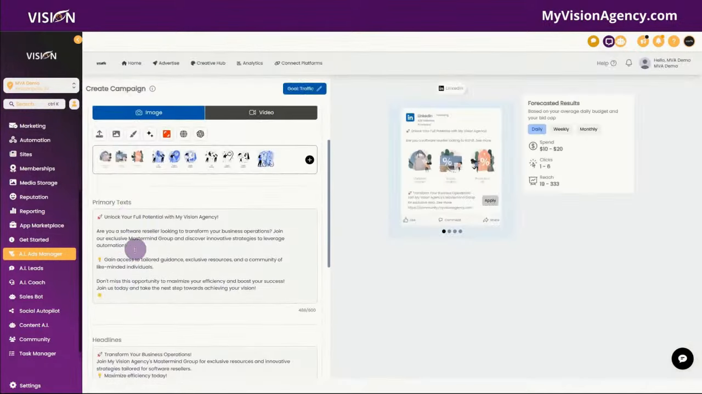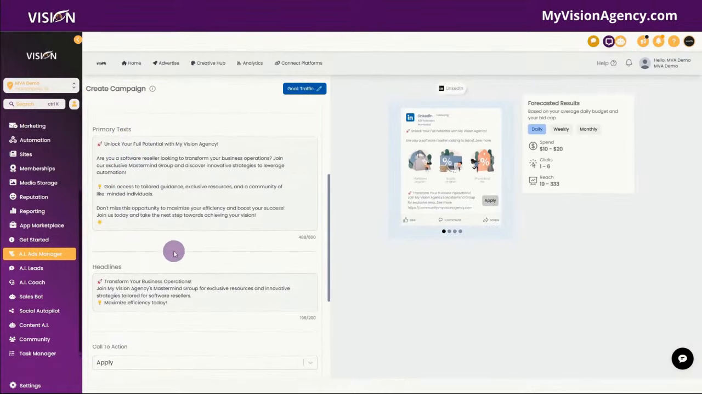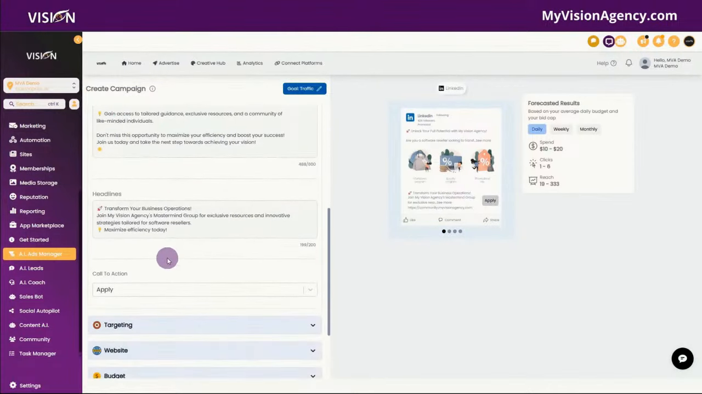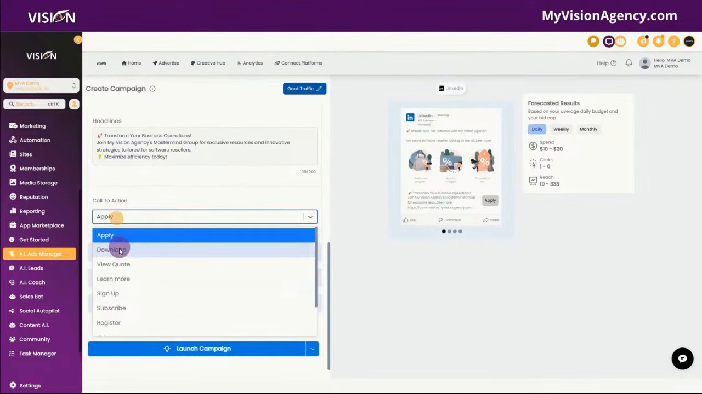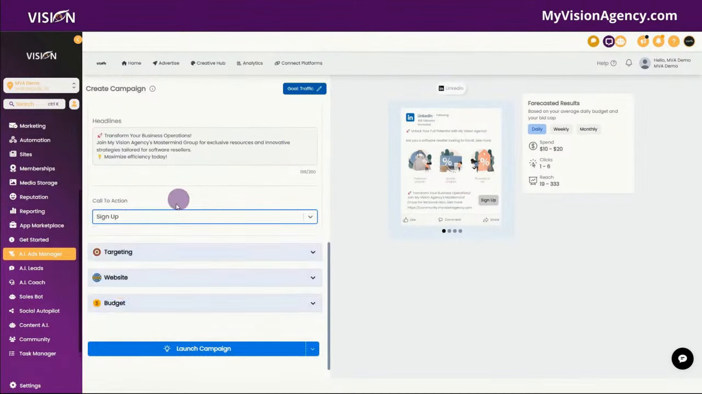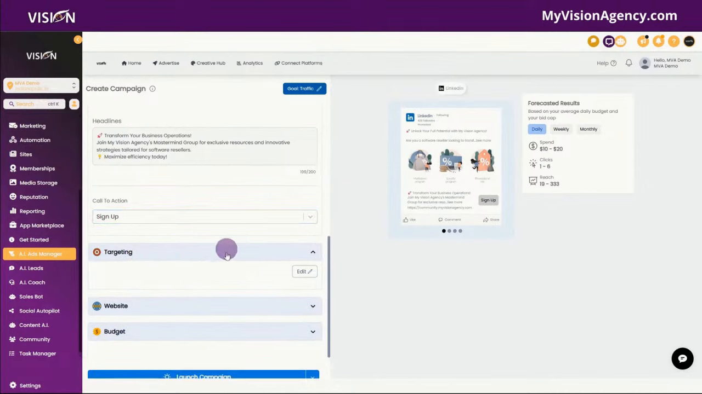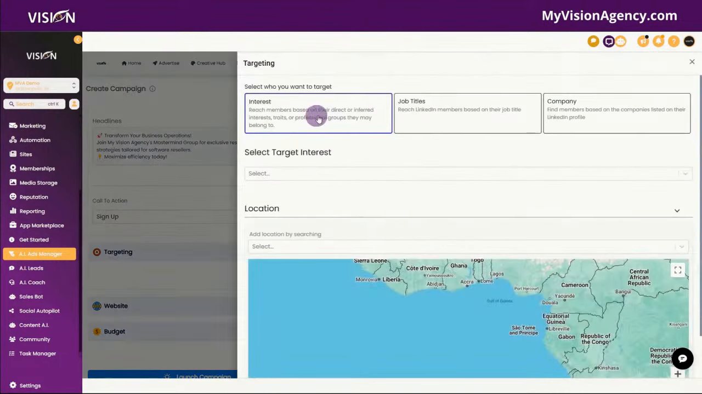Scrolling down here to the primary text, you can see it's already created all of that. And of course, it's pulling that in from our prompt that we created. We have the call to action, which is apply. Of course, we can change that to sign up if we want to. And now we want to choose our targeting. Do we want to reach people based on their direct or inferred interests, traits, or professional groups that they may belong to? We can choose that.